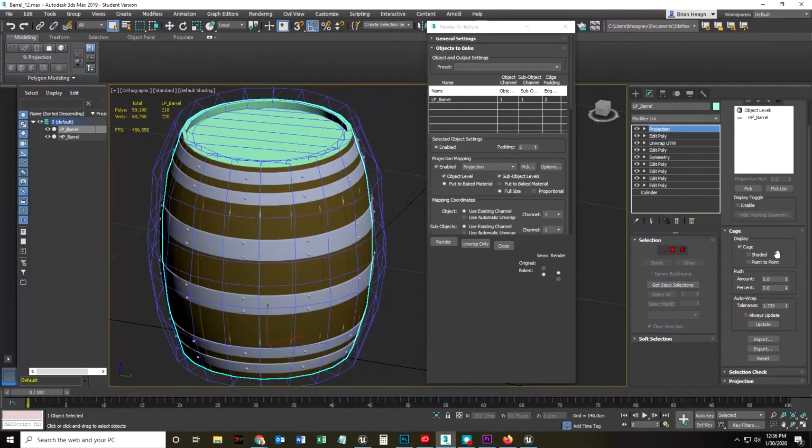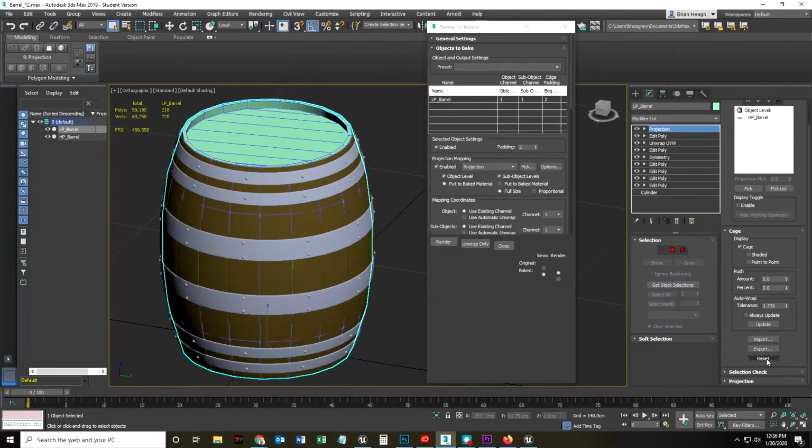What I want to do is scroll down into the cage place, and I'm going to click reset. I need to reset that cage. Every time I've ever done this in Max, I've had to reset that cage. And you'll notice it resets. The next thing I need to do is increase the amount under push. I'm not going to increase it yet, because I need to make it shaded.